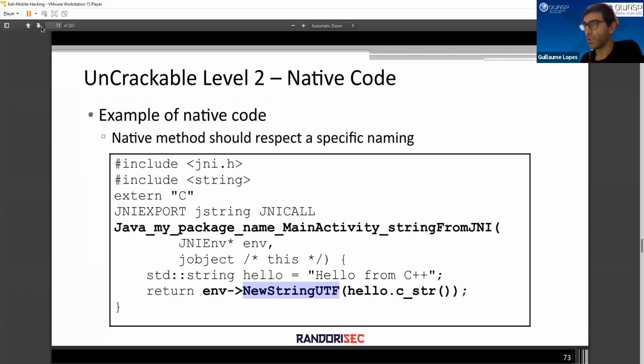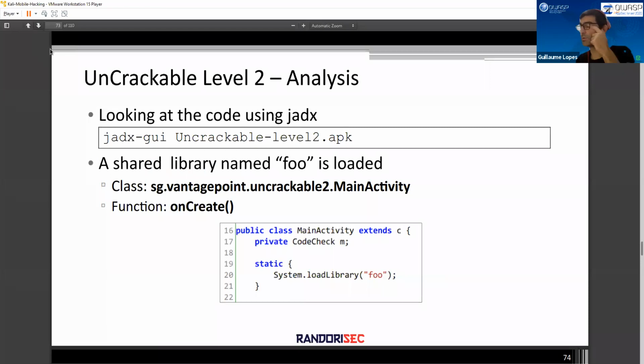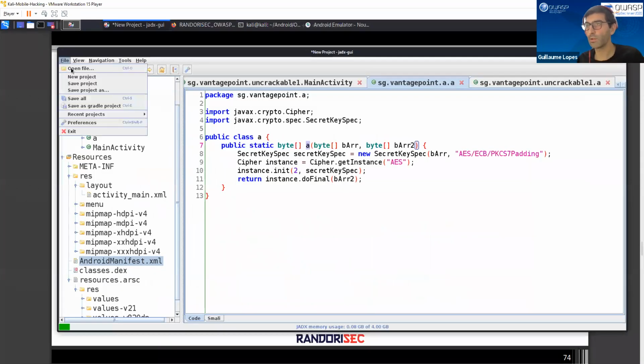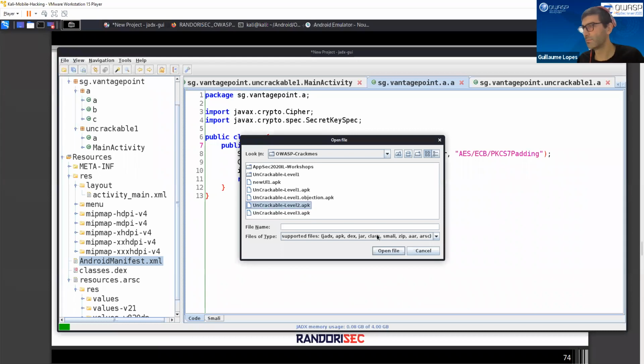Okay, so that's it for native code. You just need to know that at the moment to resolve the crackmes. So let's have a look at the uncrackable level 2.